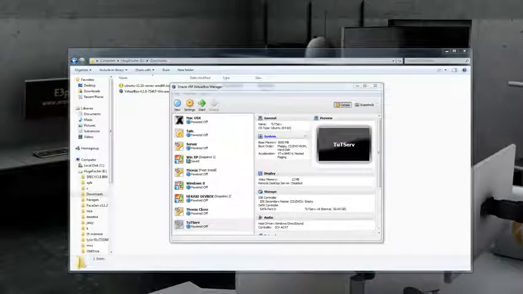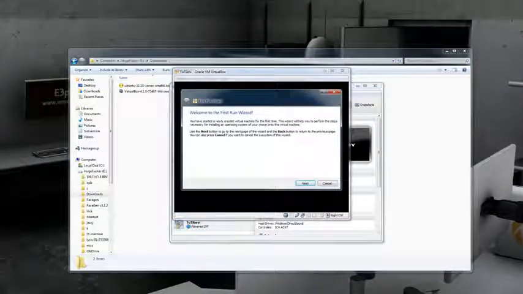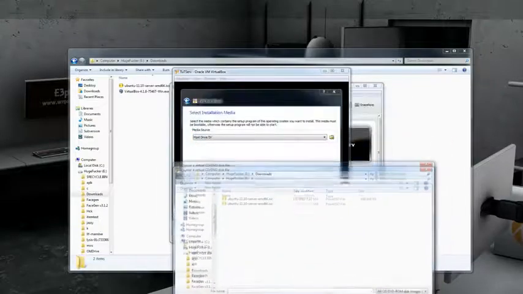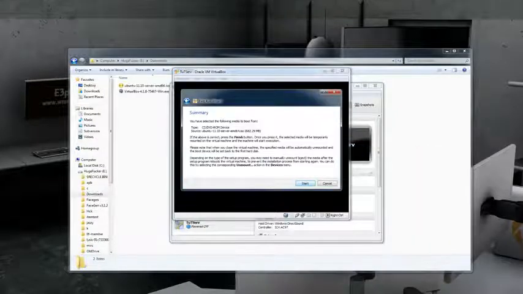Okay, so go back into VirtualBox and load up your server. Since this is the first time it runs, you'll have this nice nifty wizard that will help you out in getting your server started. So select Installation Media, click on the ISO file that you downloaded, and load it up.